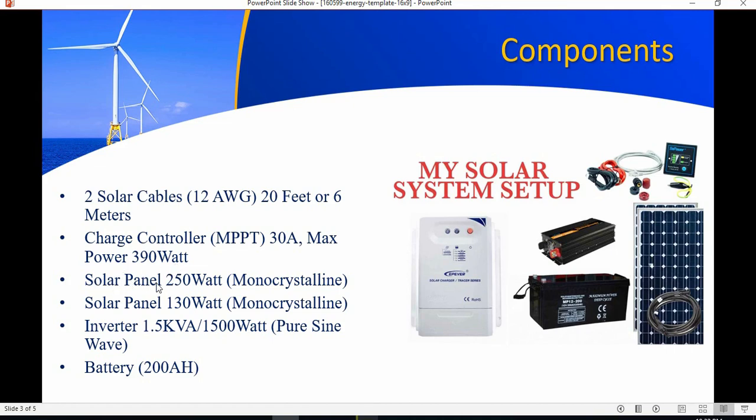The next one on the item is the solar panel, which is the 250 watts. And the monocrystalline. We have basically two common solar panels, the monocrystalline and the polycrystalline. The mono is made up of one component, while the poly is made up of more than one component. But I prefer the monocrystalline because it is better and is more expensive. I got 2 of them, the 250 watts and the 130 watts.